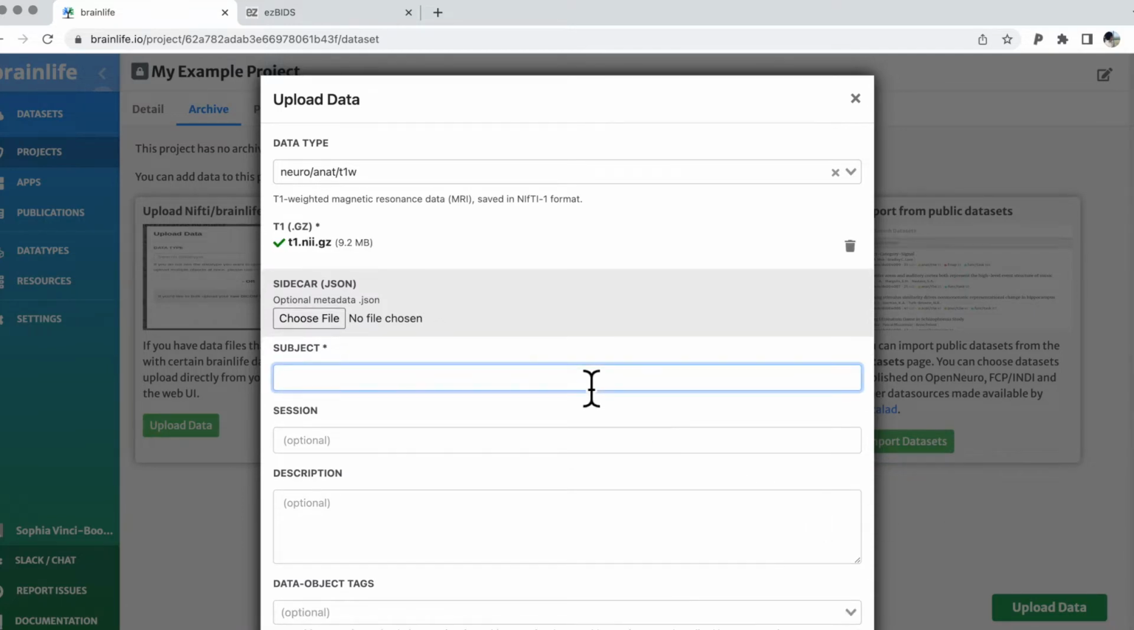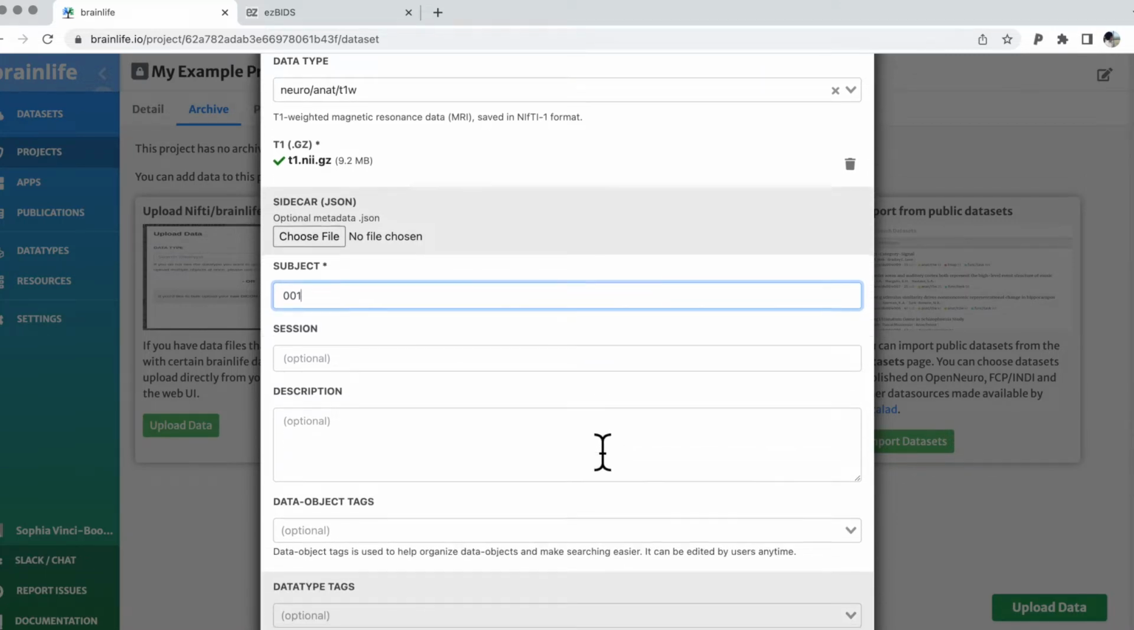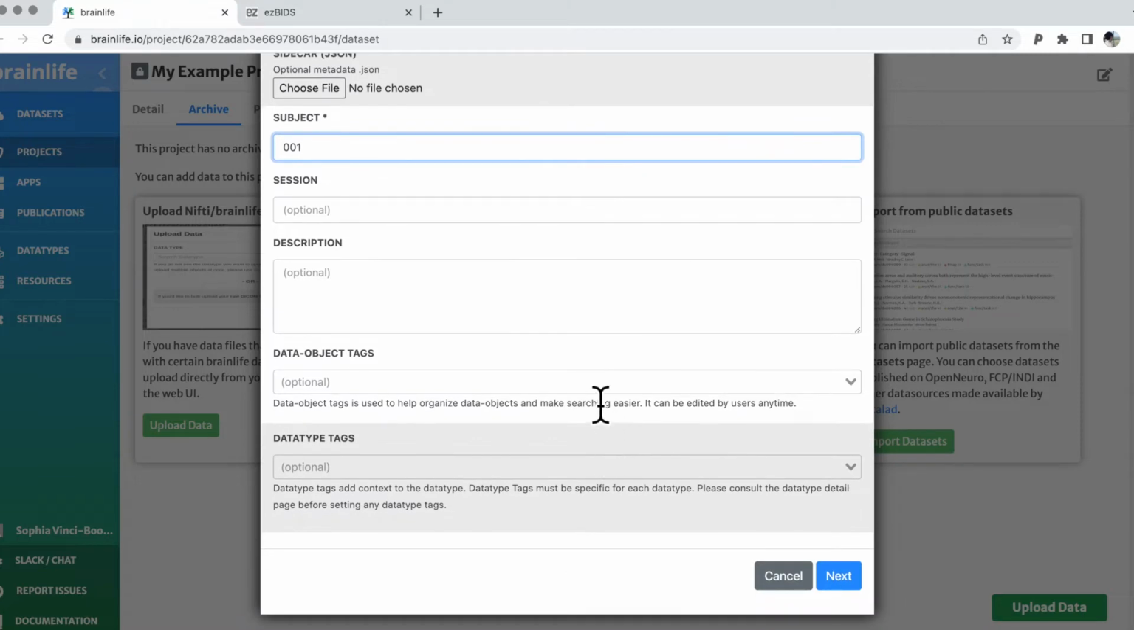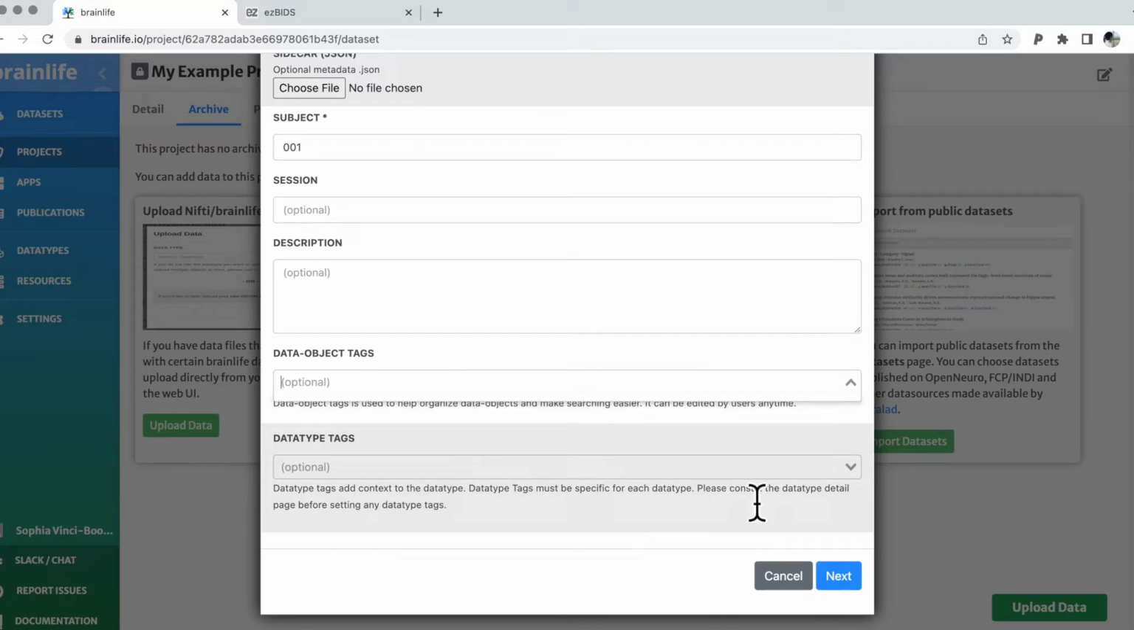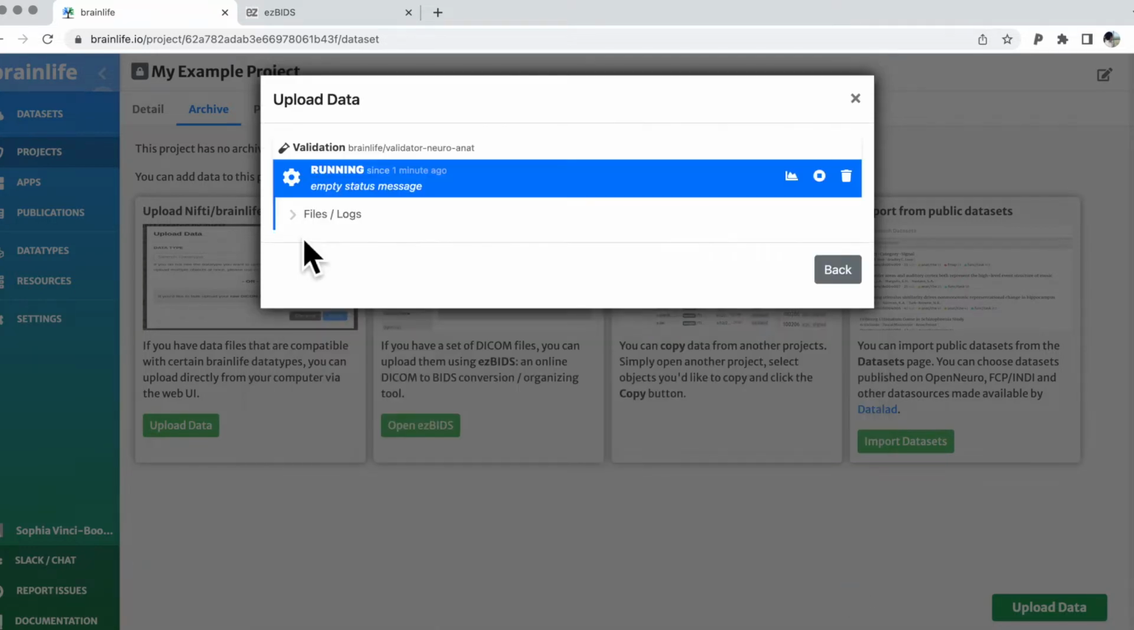Once it's uploaded, you can then enter the subject ID number. And if you have a tag that you'd like to add to the dataset, you can do that here, but I won't add a tag to this particular dataset. Then you'll click Next, and the data will begin to upload.